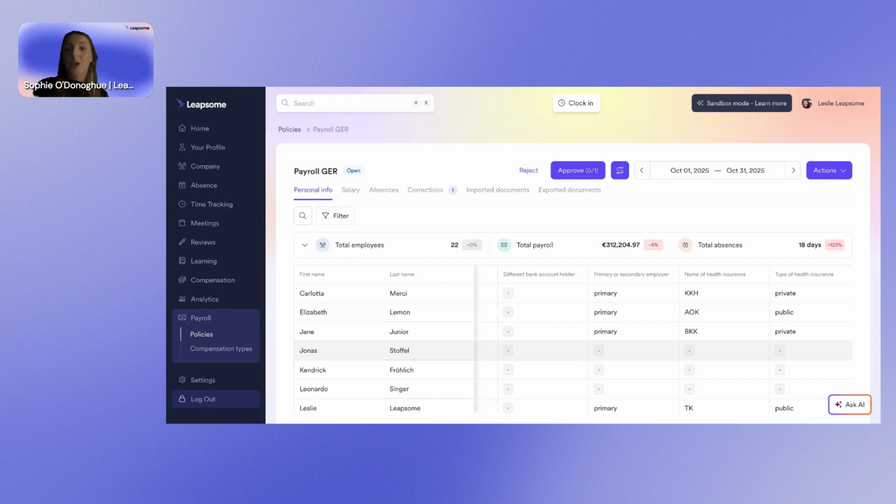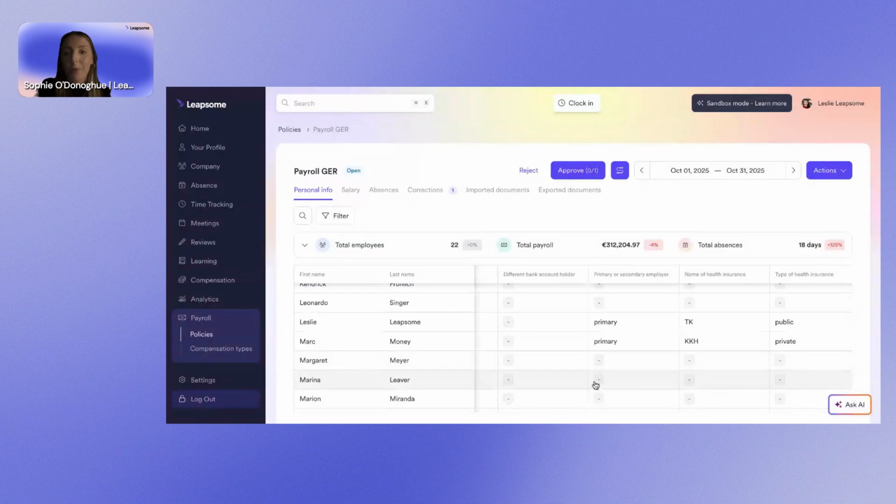And once you're happy, you can then export this to Excel for your payroll provider, or you can connect to tools like Datev in Germany for direct submission. You can also upload past payslips and bulk import compensation changes. So yeah, that completes the demo for today.